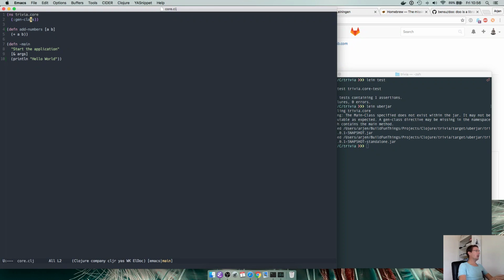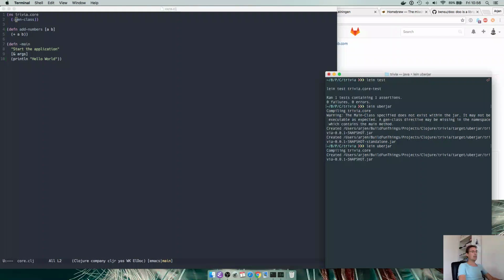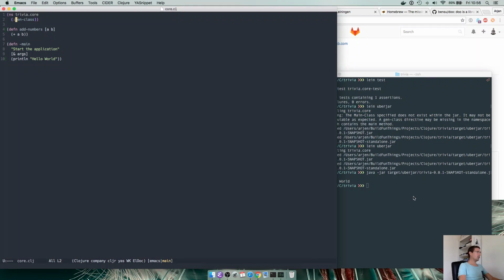We told it that trivia core was the main function. We created a main function, but if the Clojure compiler does its thing, the class will not be called trivia core. So we need to add the gen class directive, and it will create a class named trivia core with a method called main. So when Leiningen or the jar calls it, like this, target uberjar trivia standalone jar, it should say hello world. It does hello world, and it can do that because it can now reference by name trivia core dot main. So we forgot the gen class. That gave us a little bit of headache.